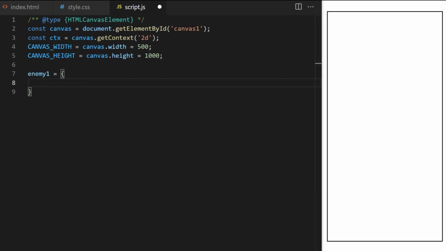I give it x and y properties and I set them to 0. These will represent the horizontal and vertical coordinates on canvas where we draw that enemy. I will also give it a width of 200 pixels and a height of 200 pixels, like this. So now I have this simple JavaScript object that is storing position and size of one enemy.